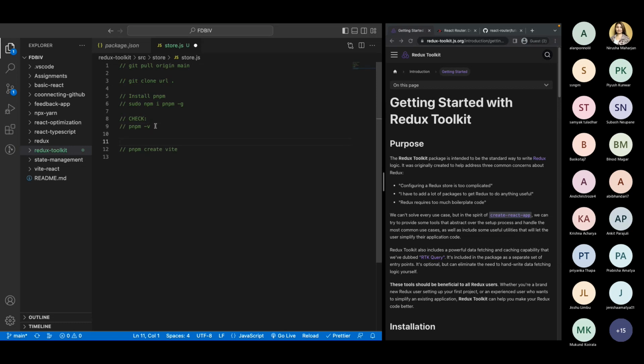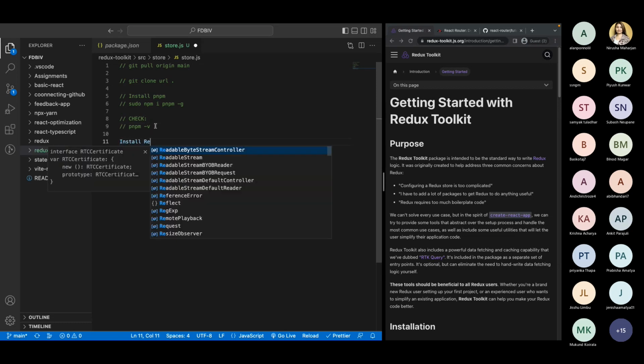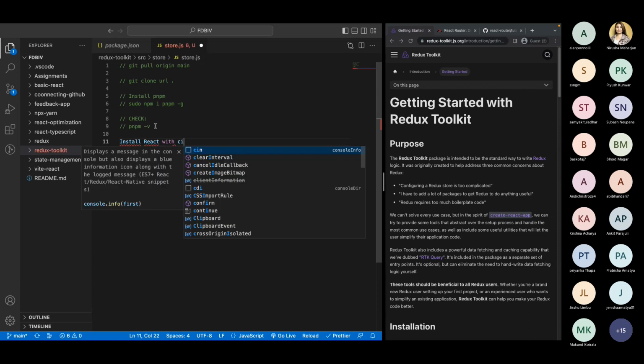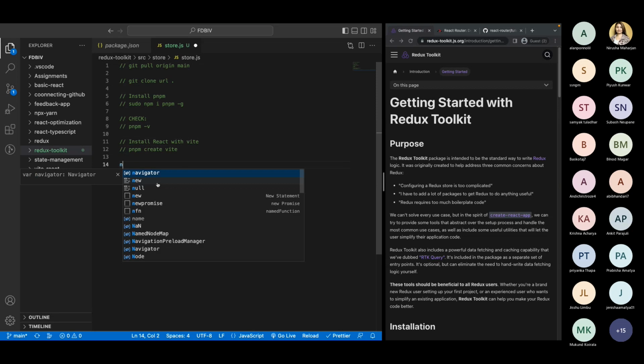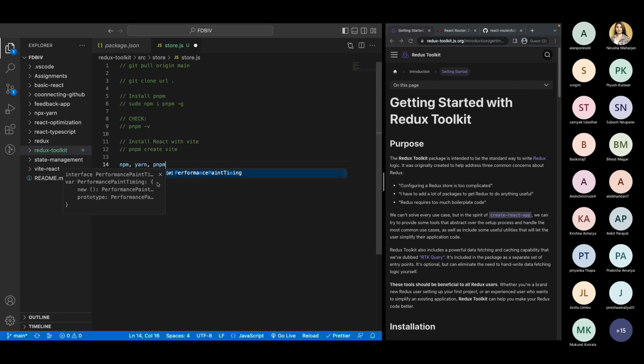If you want to install React with Vite, then you need to write this command, pnpm create vite. We are using this pnpm dependency package manager. We have three package managers. One is npm, another one is yarn, another one is pnpm. Okay, we are using pnpm here. Previously we used yarn.